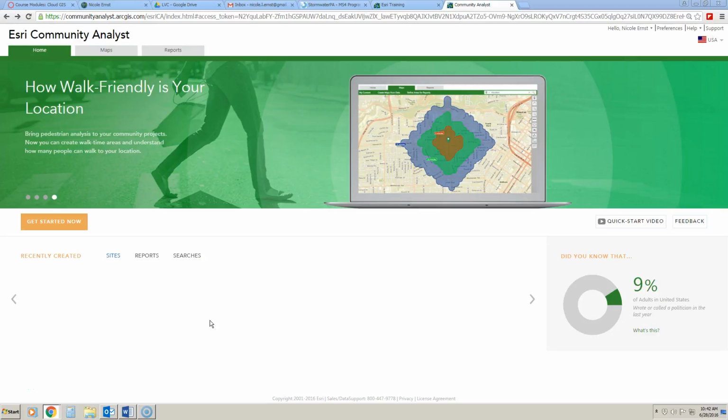Community Analyst Online is a web-based tool that provides GIS mapping software capabilities in an easy-to-use way. With Community Analyst, there is no installation needed, as it is a cloud-based mapping solution that you can leverage GIS capabilities that are available on desktop, but do it in a much more streamlined format. So let's get started using Community Analyst Online.